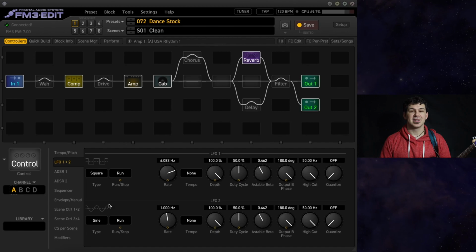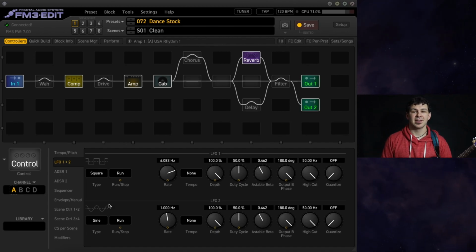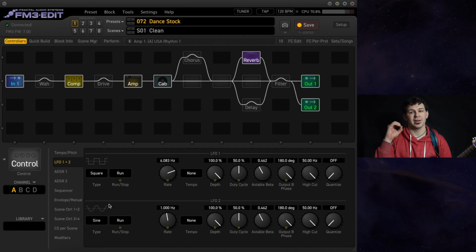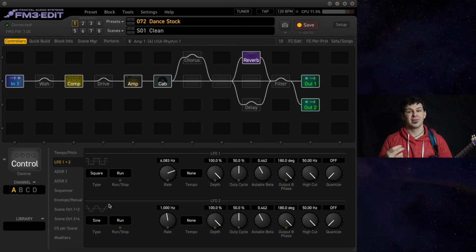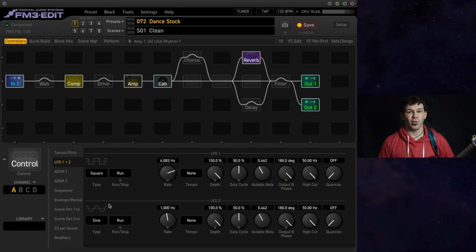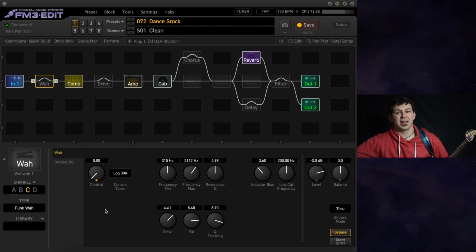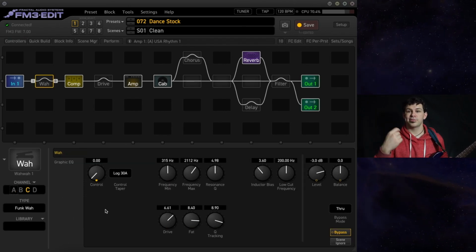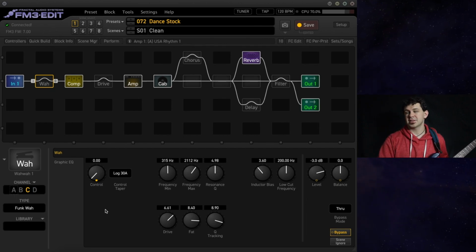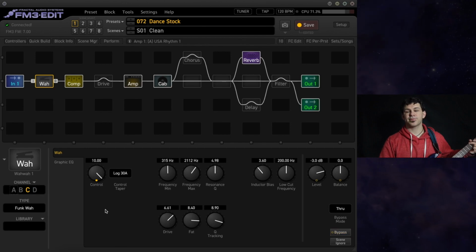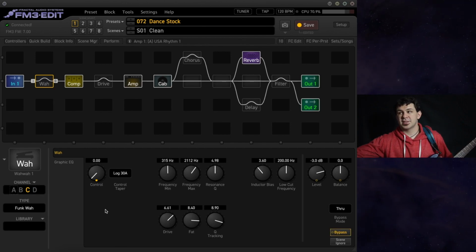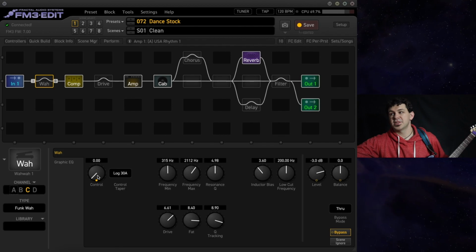The next tab, LFO 1 and 2, are low frequency oscillators. This is a modifier that you can assign to any parameter with a little circle on it. For this example, we're going to use the wah. Typically, I use the wah assigned to an expression pedal or an envelope follower, which we will get to. For now, we're on the expression pedal, and it's set to auto-engage at medium position.